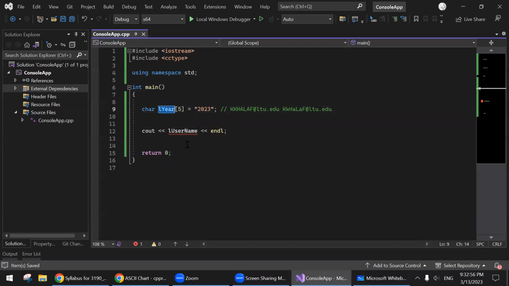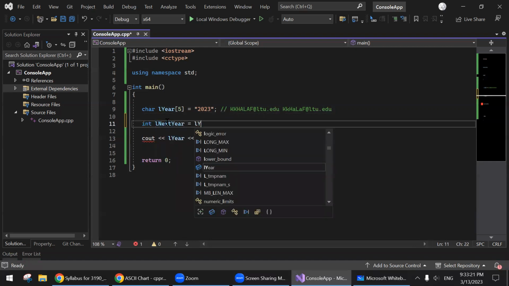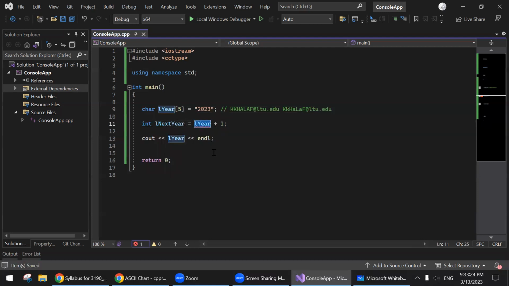So l year in this fashion is not the number 2023. It's the group of characters that consist of the character 2 followed by 0, followed by 2, followed by 3, and then null. Meaning I cannot say, for example, int l next year equals l year plus 1. l year is not the numeric value 2023. It's an array of characters that has the characters 2023, not the value two thousand, zero hundreds, two tens, and three ones. So I have functions that will help me do that.